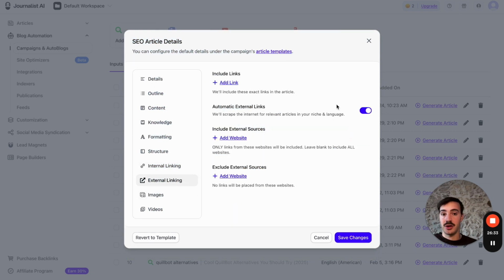So the difference is that internal linking is linking to your own domain, so pages in your own site: your homepage, your contacts page if you're a local business, your service pages, your product pages if you're like a Shopify store.